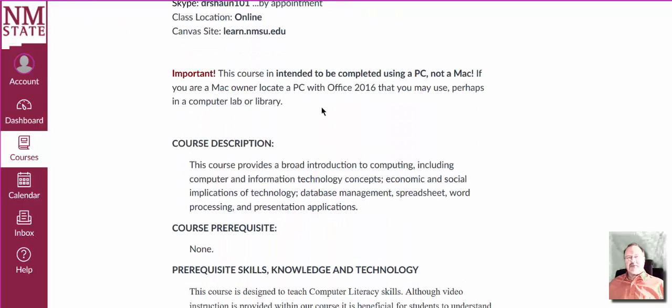Really important. This course is intended to be completed using a PC and not a Mac. Microsoft Office for the PC includes Microsoft Word, Excel, Microsoft Access, which is a database, and PowerPoint. Our textbook is designed to teach the PC version of Office 2016. Okay, the Mac version is somewhat similar. The Mac Word, the Mac Excel, and the Mac PowerPoint are somewhat similar.